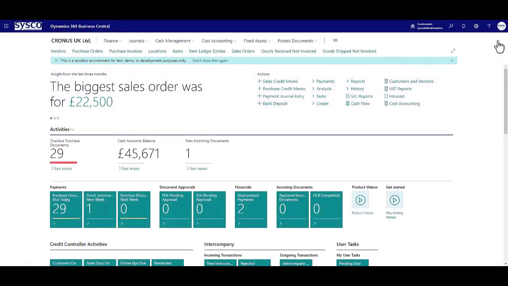So in summary, both the GRNI and GRSI reports can be used at month end to reconcile the GL, and the benefit of these reports means that they can be run at any date, providing values at that particular time.